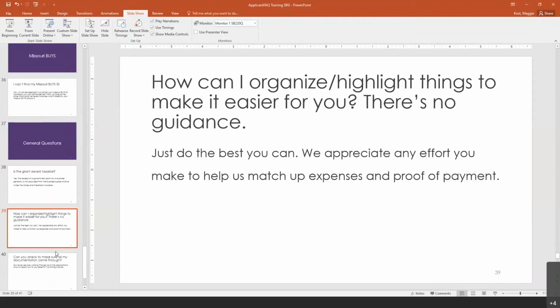How can I organize and highlight things to make it easier for you? There's no guidance. We appreciate every effort that you make to help us get through these reviews as quickly as possible and to document and help us match up your proof of payment with your proof of expense. And we appreciate anything you do. It will be helpful.